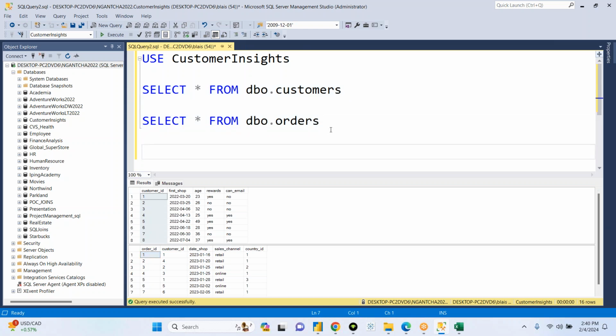So let's build a left join together. So left join, we are prioritizing the customers table. So what does that mean? We want to return all customers.